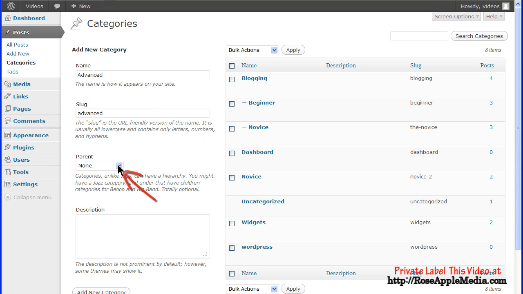Parent is a drop-down menu. If you want this new category to be a parent, then select None. If you want to make this new category a subcategory or child, then select the parent here. When someone visits the site and clicks the category link, all posts in a parent category and all its subcategories will be displayed. But when clicking a subcategory link, it will only display the posts in that subcategory.